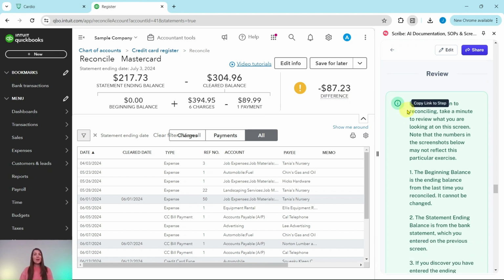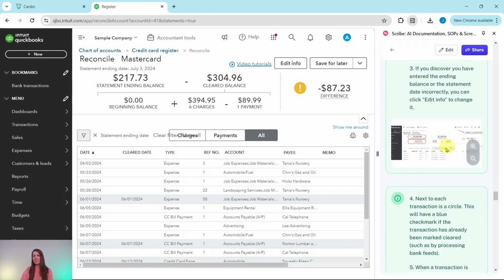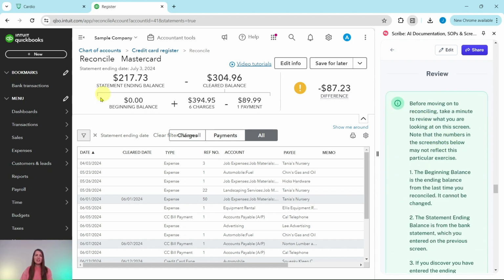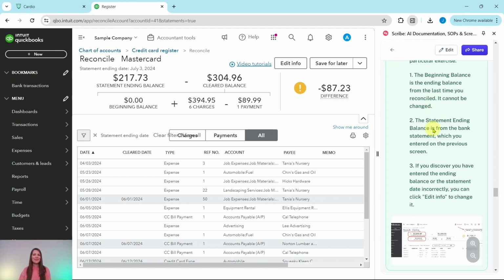Now, before we move on to reconciling, let's just take a minute to review what you're actually looking at on the screen, because if this is your first time reconciling, this may feel very overwhelming. So let's go through all of it so that you feel more comfortable with it. If you are looking at the screenshots down here, just know that the numbers here may not be accurately reflecting what we actually see on our screen, but I'm going to refer to my screen here so that you can understand what we're looking at here.